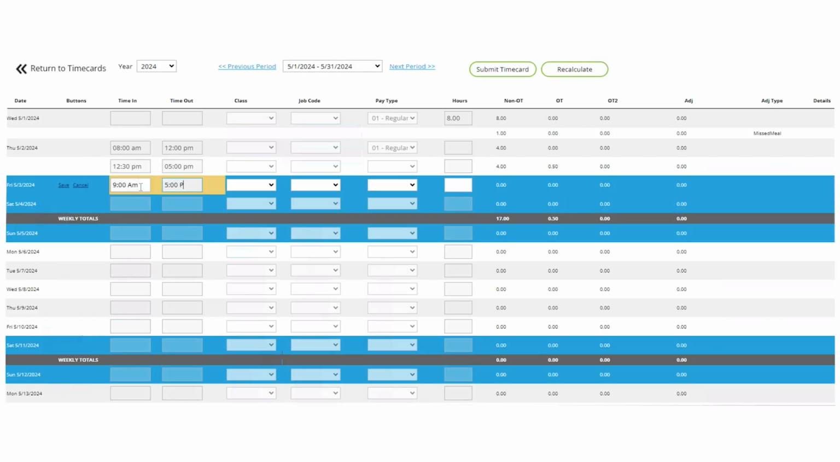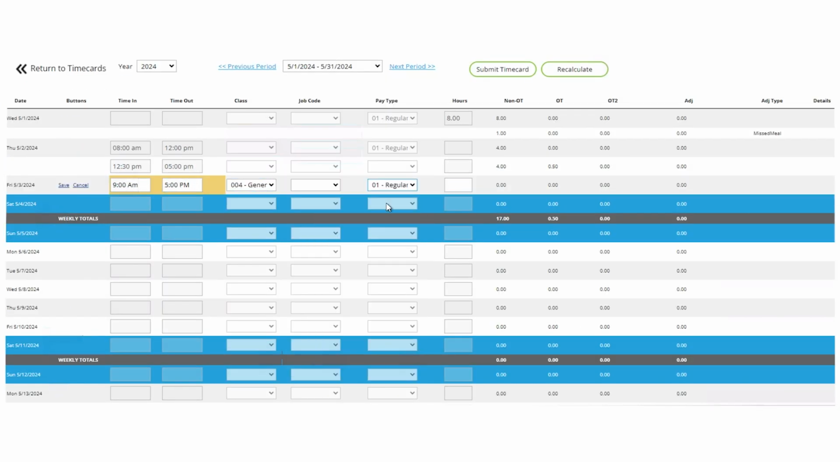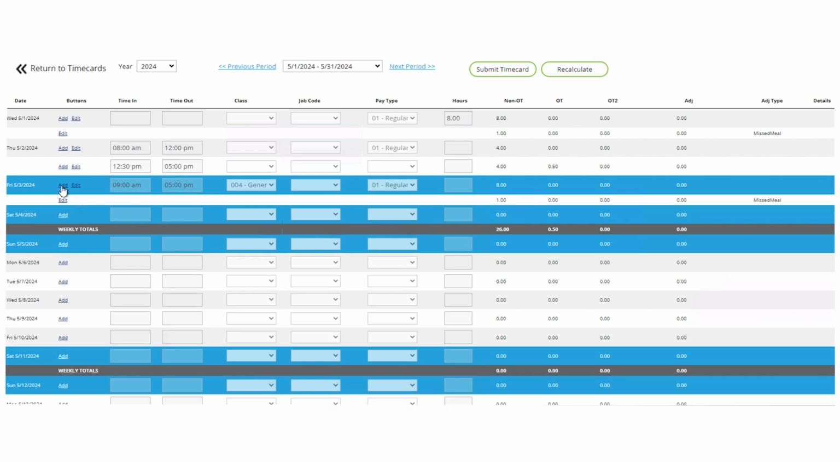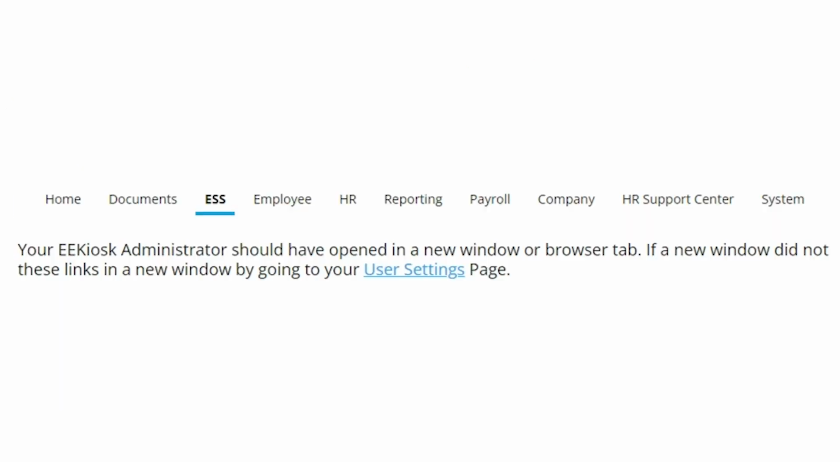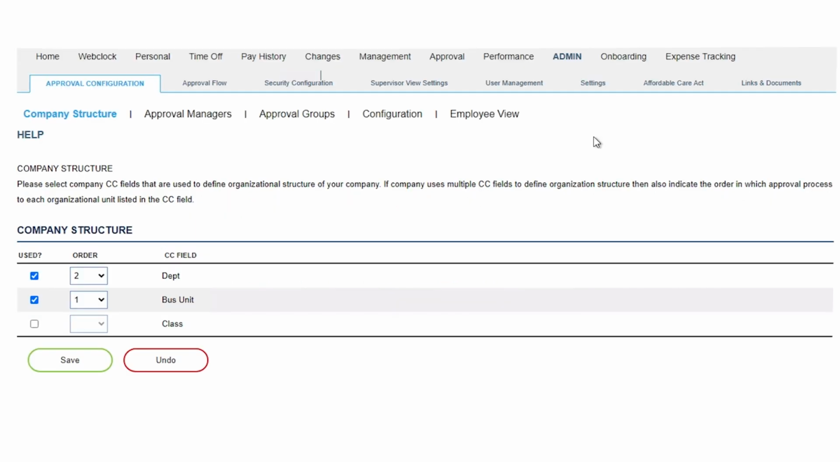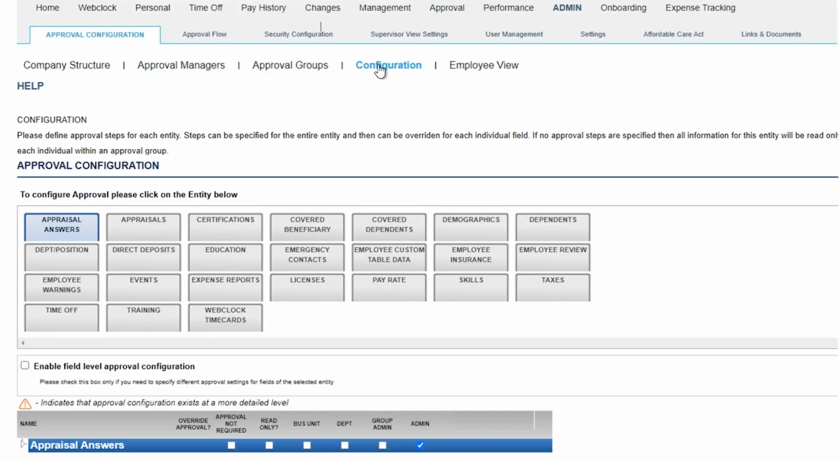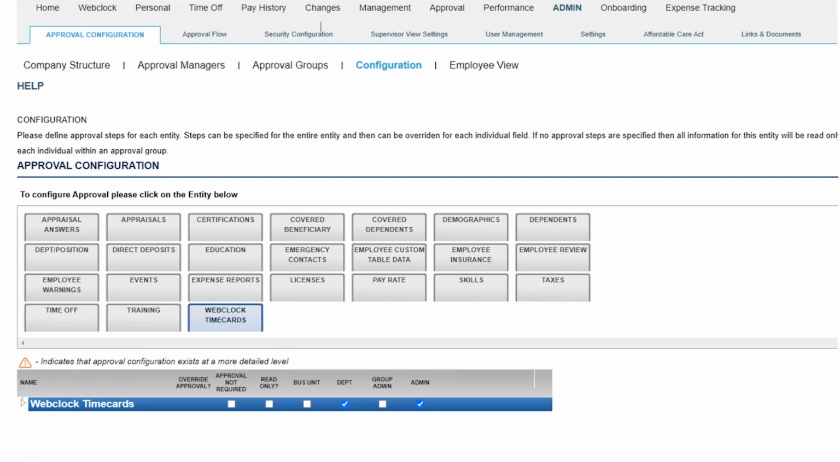In order to make sure employees are able to clock in and out and administrators are able to adjust employees' timesheets when needed, it's a good idea to configure the approval level for this selection. To make sure this is set correctly, as an administrator, click on the ESS tab. Within the next page that pops up, click on the Admin tab. Then, within the Approval Configuration sub-tab, select the Configuration option. Within the entity boxes that reflect on the Approval Configuration page, you will click on the Webclock timecards box to either change or confirm the approval.